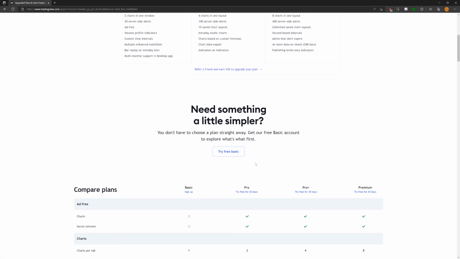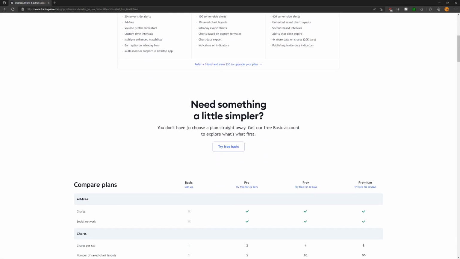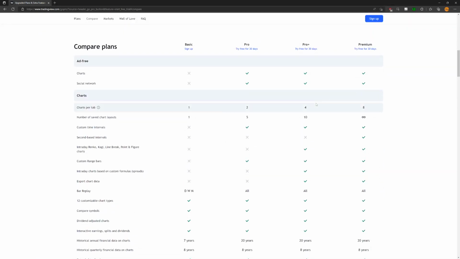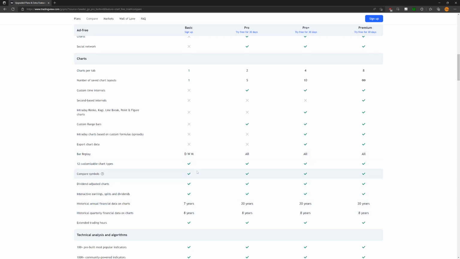And here, you don't have to choose a plan straight away. Get your free basic account and explore first. With the free account, you get access to all charts, and there will be ads, of course. They want to make their money some way, but if you just want to try it out and see what it is before you put any money towards it or sign up for any of these trials, absolutely go for the basic plan because it has most of the features already.